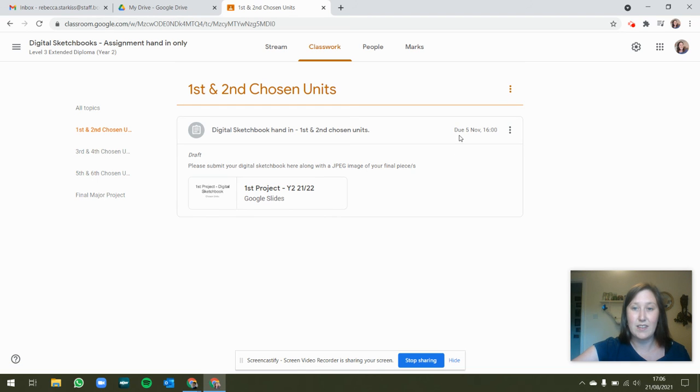So you can see the deadline for it here is the 5th of November at 4 o'clock. And we've asked you to not only submit your digital sketchbook, but also to upload an image, JPEG, please, of your final piece or pieces.